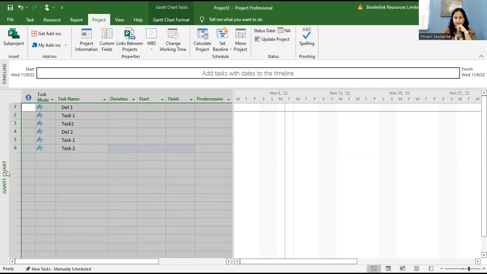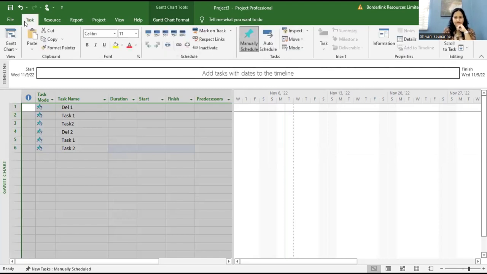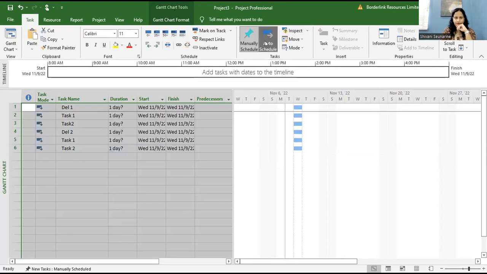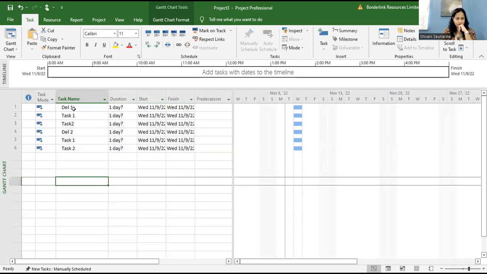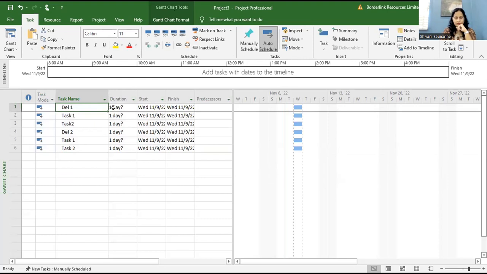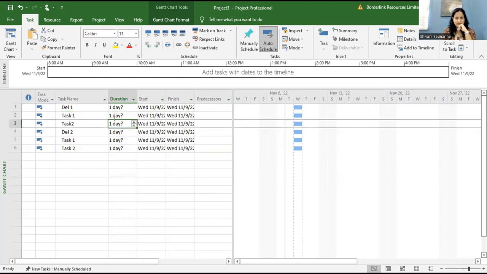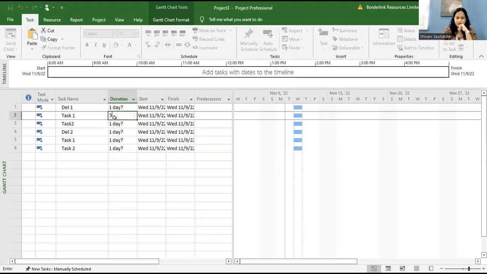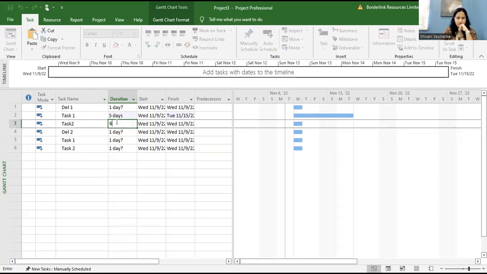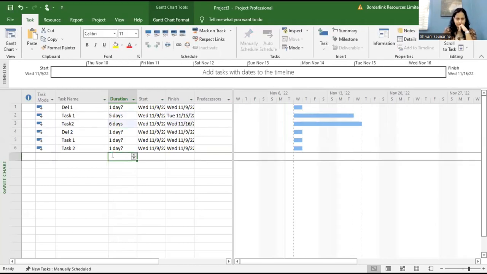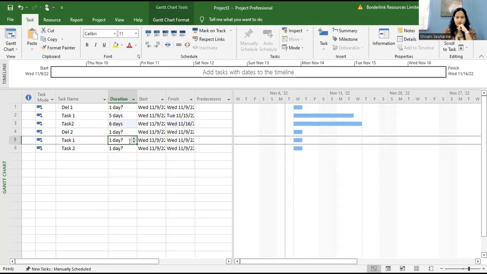So I'm highlighting everything. And then what I had to do, I had to auto schedule. So I go to the menu task and I go to auto schedule now. All right, auto schedule. So you will have durations. You'll have task 1 here. So I'm going to put 5, and task 2, I'm going to put 6. Task 1 here is 7. Task 2, 8.